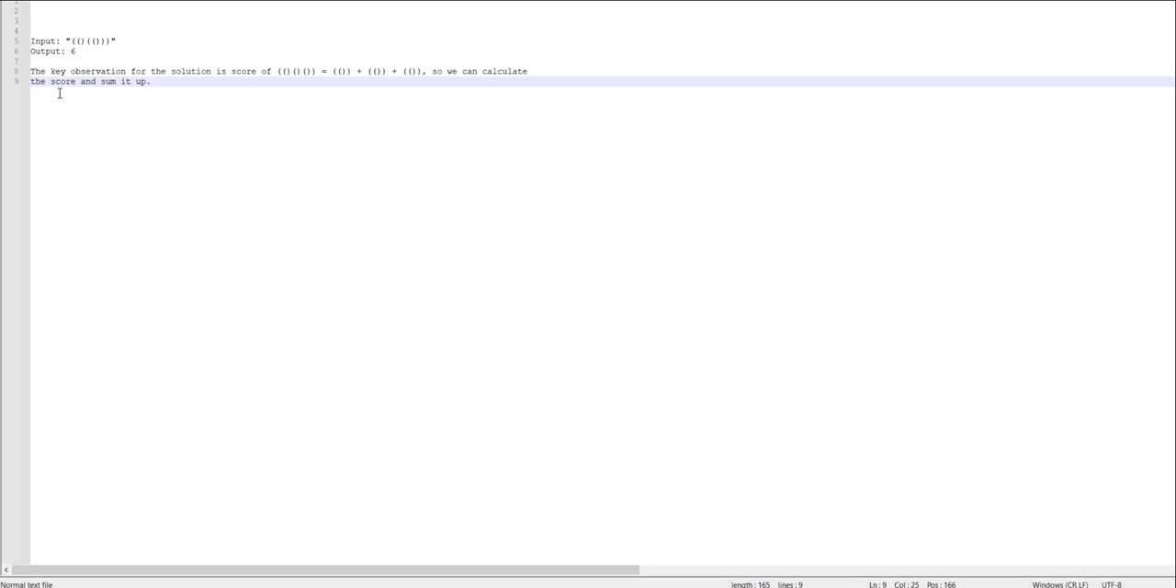So we consider this example of input where we have six parentheses, and the output is 6. The key observation here is that we divide these into separate parentheses, then we can calculate each score and add and sum it up. So having that information in mind, let's go ahead and start to solutionize our problem.